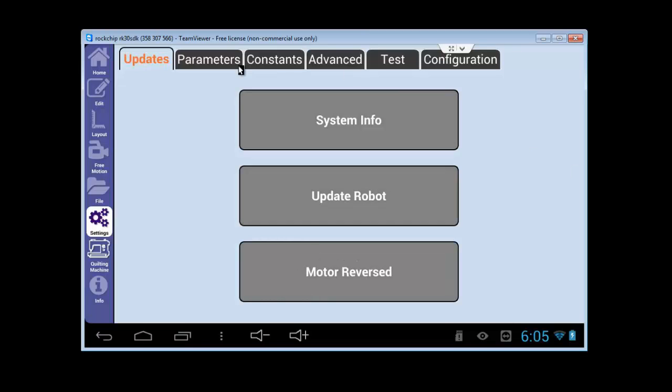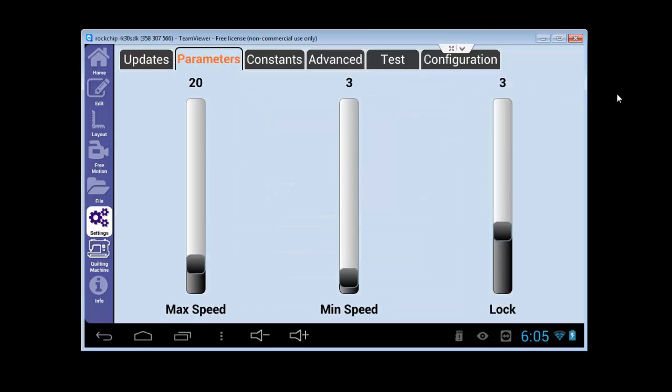So the next place, let's go to the parameters tab. So right here, you can see we've got max speed and min speed. Now, you really don't need to touch those, and I'm not going to go into them too much. There's not really a need for you to adjust max or min speed unless someone instructs you to. But the lock menu here, this is how you set the number of lock stitches that are done whenever Butler performs a tie-off stitch for you.